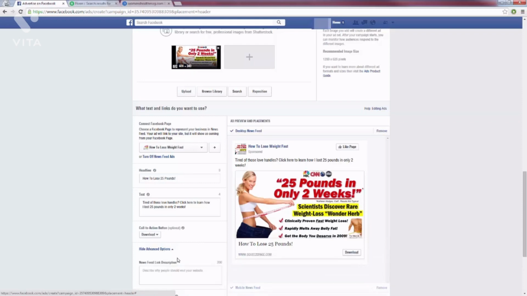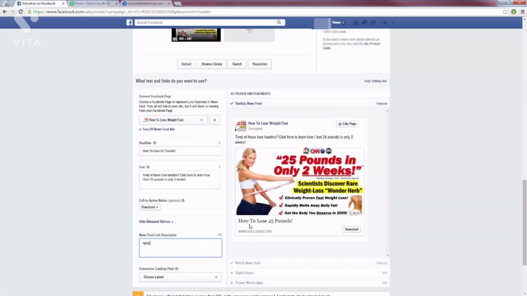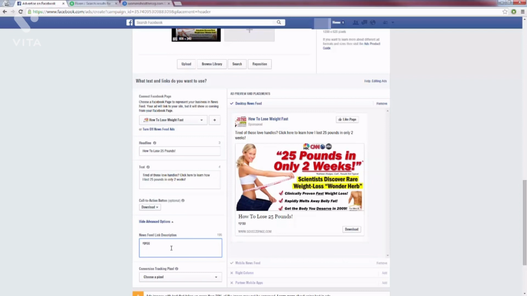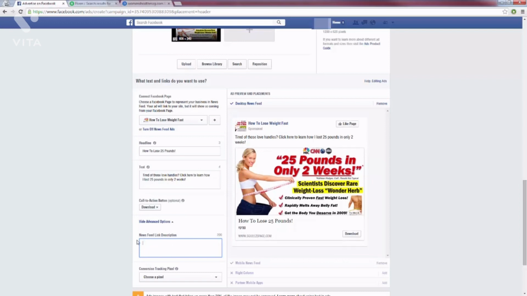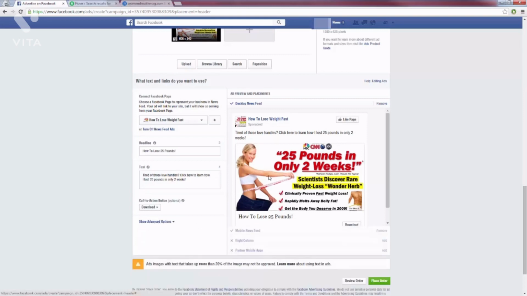If we show the advanced options here, we can also give a description below or a headline here, as we can see, if you want to add more text to try to get your viewers to go ahead and click through and go to your squeeze page. So I'll keep it like that.